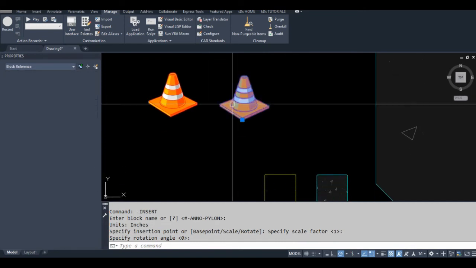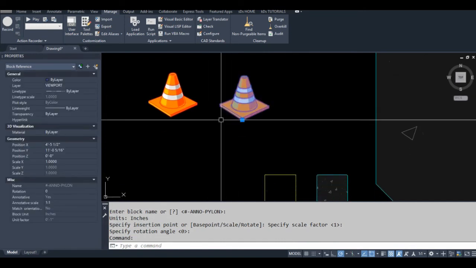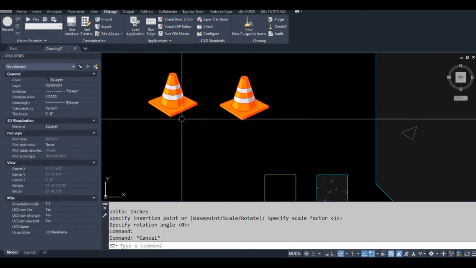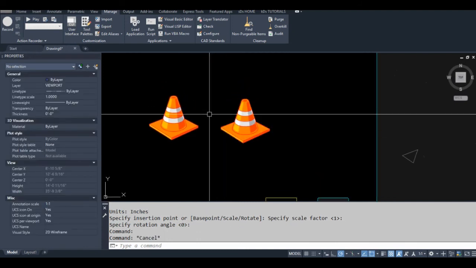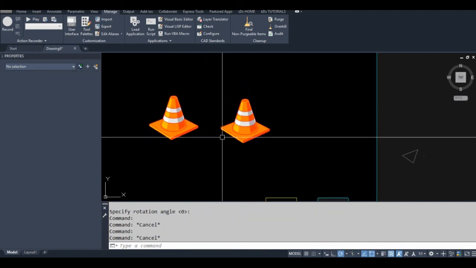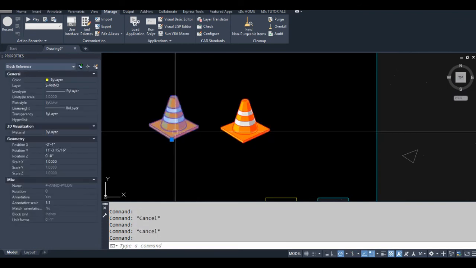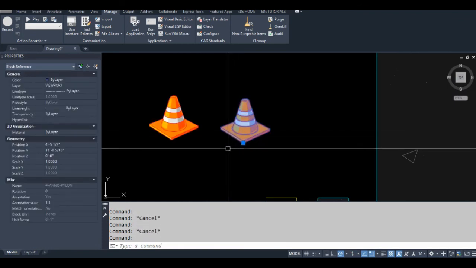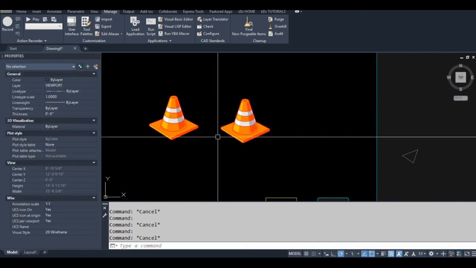The reason for this is you'll notice I just inserted a block, and of course that block goes into the drawing on the active layer, which is the viewport layer. It's a no plot layer. It's very hard to tell which layer blocks are on, right? This one's on the s-ano layer, so it will print. This one's on the viewport layer, so it won't print.